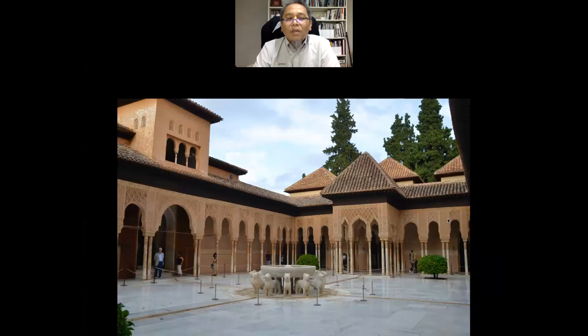At the same time, they were trying to be truthful to Islamic teachings. Nothing is perfect except for Allah. So if you notice these columns in this courtyard, not all of them are double columns. Some of them are purposely done as single column because they don't want to show perfection. They wanted to show that this is man-made.